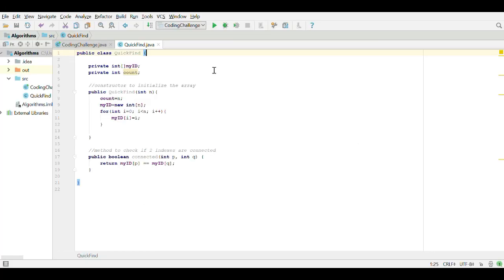Now we will look into the quick find implementation in Java. We need 2 attributes: an integer array which is declared as myId, and an integer variable count that keeps count of the connected components. Then we write a constructor that takes the length of the array as a parameter, so when we are creating a quick find object, we can define the array length. Count equals n because at object creation time there are no connected components. Then we initialize the myId array as a new array with the length of n.